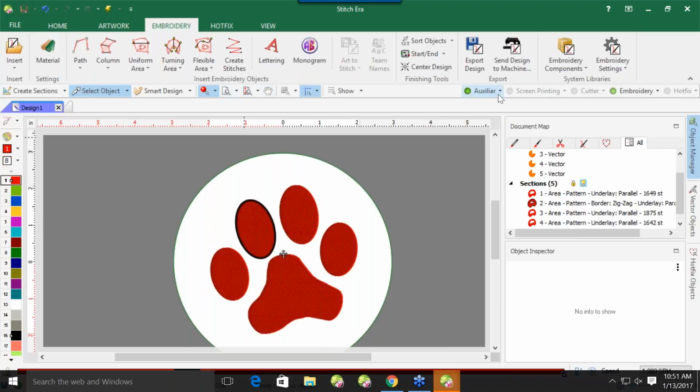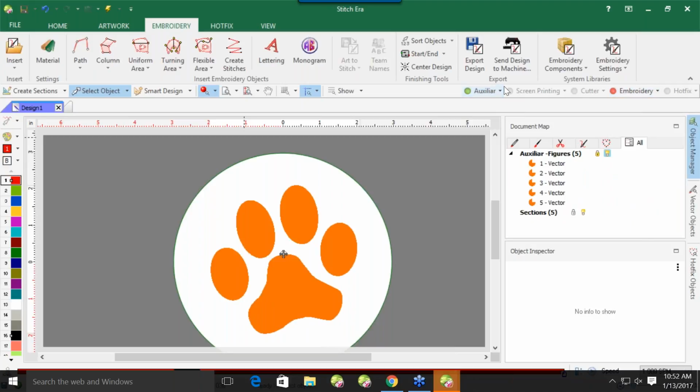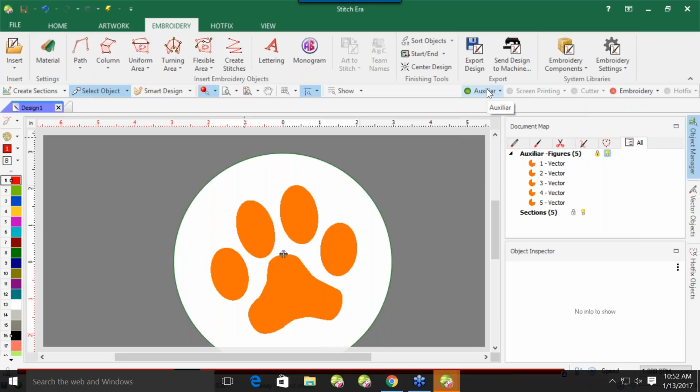In your auxiliary tool, you see you can hide auxiliaries. You can turn off embroidery. Turn it back on. It does have different groupings. Hide all but auxiliary objects. So now you're hiding the stitches, that kind of thing.